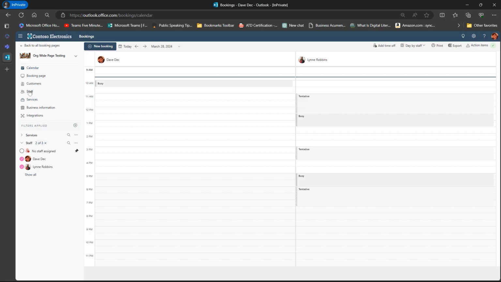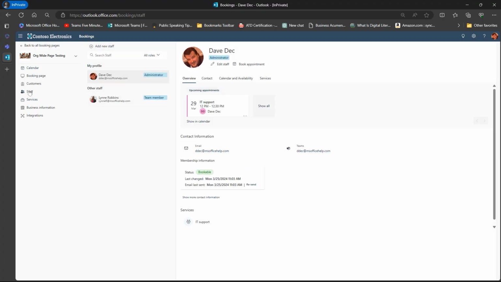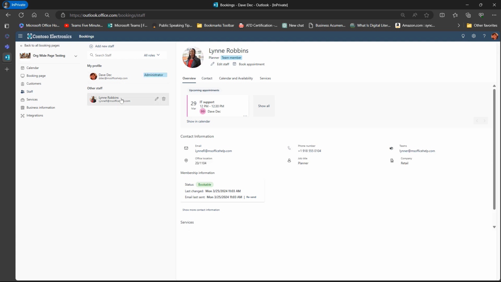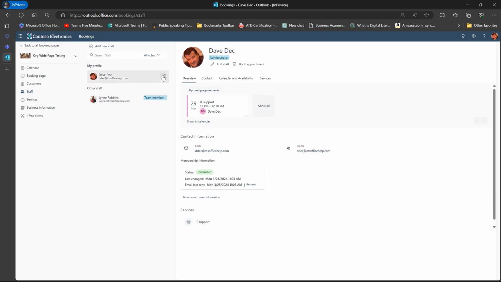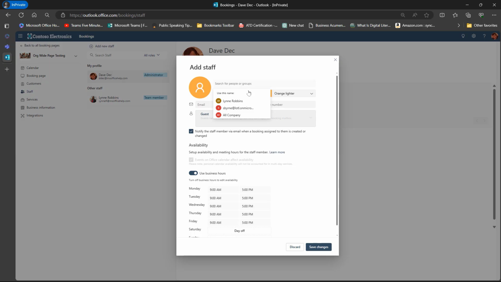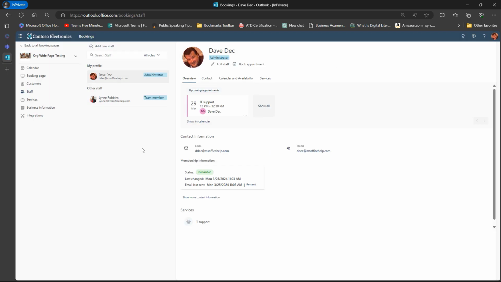I want to verify that. I can go to staff. This is where I can see, yep, Dave is here, Robin's here. If I wanted to change anything, you'll see a little pencil next to each name, as well as edit the staff under the person's name. This is where I would add new staff. So if I wanted to add a third person, I would select add new staff, and then I could say who I wanted to be within that meeting.